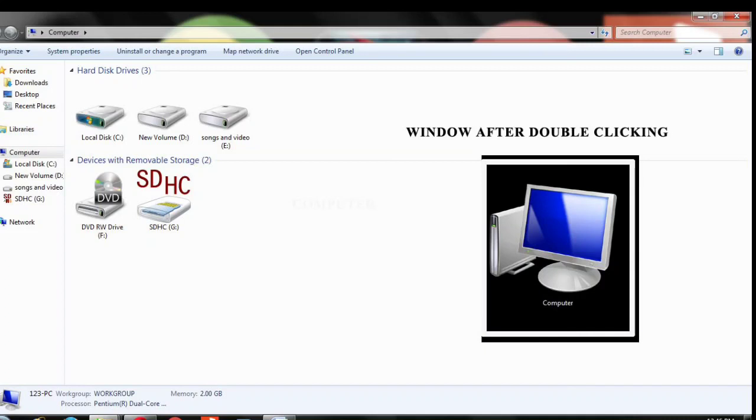First one, hard disk drives. Computer will have many hard disk drive partitions. So we can see Local Disk C, Local Disk D, Local Disk E, like that. Then all the devices and removable storage. If you have a floppy disk, it will show there. If you have a CD drive, it will show there. Then Recycle Bin. Recycle Bin is a dustbin of the computer. Whatever you delete will go there.